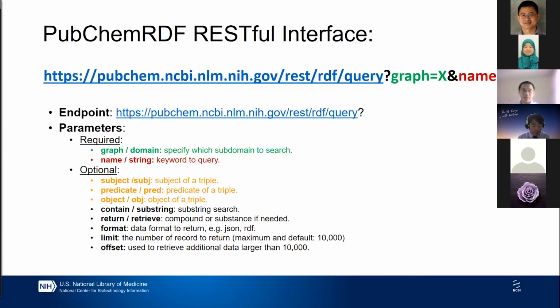So here's the RESTful interface. It contains endpoint URL and parameters. There are two types of parameters supported. One is required parameter, the other optional.